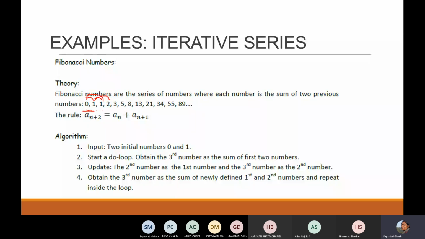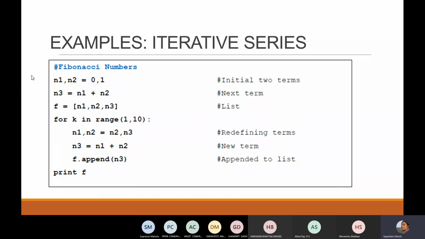Okay, so let us check out the code. You will understand it better if I write it in Python. So Fibonacci numbers, iterative series. How to print all the numbers one by one on your screen. So I start by assigning n1 and n2, the first two numbers of the list, 0 and 1. You can initiate them in a single line, that we know, right? Comma separated. You can initialize these two numbers.